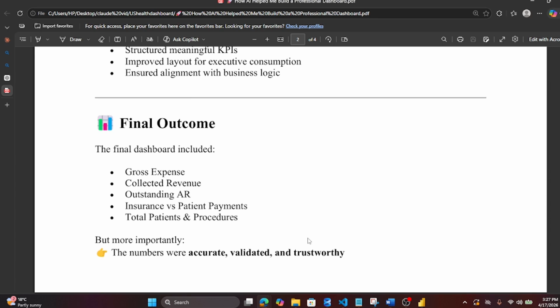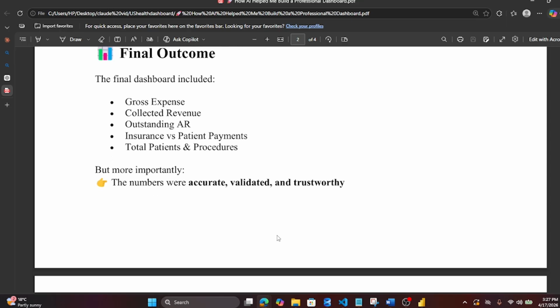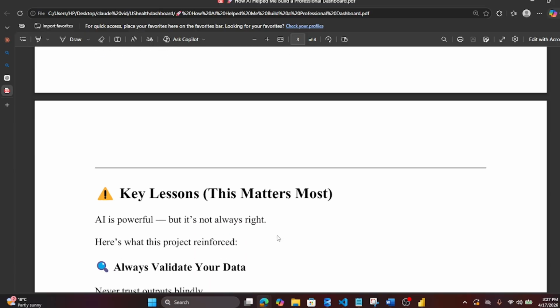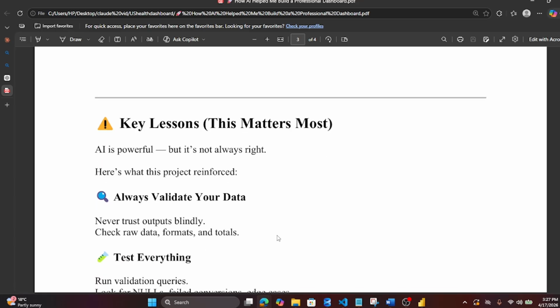Final outcome. The final dashboard included gross expenses, collected revenue, outstanding accounts receivable, insurance versus patient payments, total patients and procedures. But more importantly, the numbers were accurate, validated, and trustworthy. Key lessons. This matters most. AI is powerful, but it's not always right. Here's what this project reinforced.